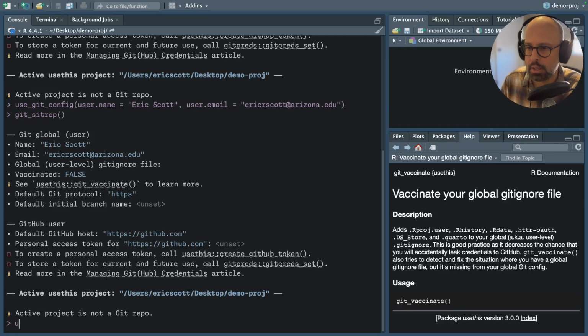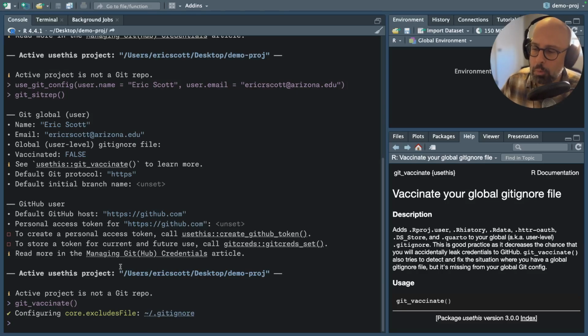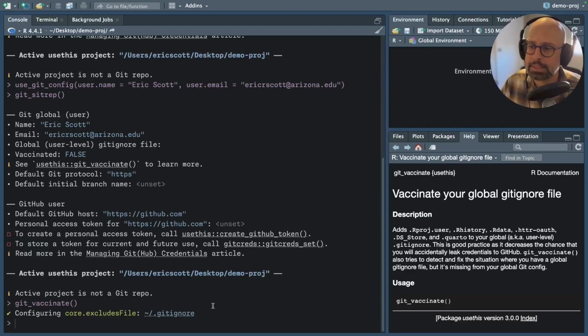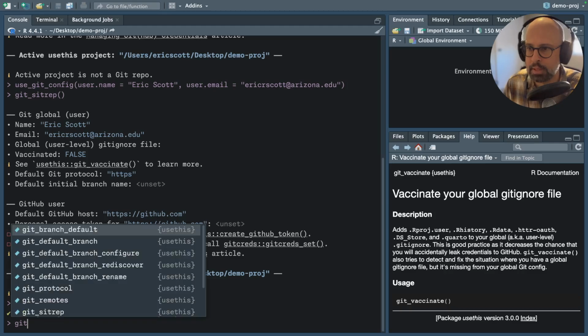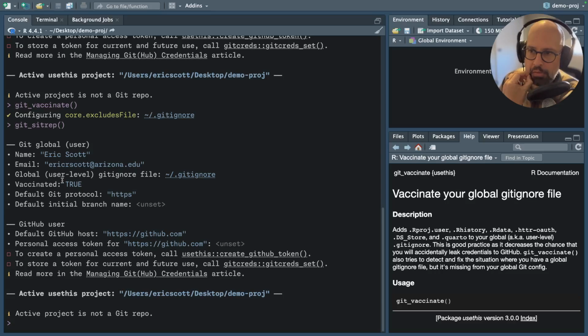So we're going to run git_vaccinate. And so it's created this global gitignore file, which we could view by clicking on this. These are patterns of files that if they're matched, they won't be tracked by Git. All right. So let's see what's next on the list. So we are now vaccinated.